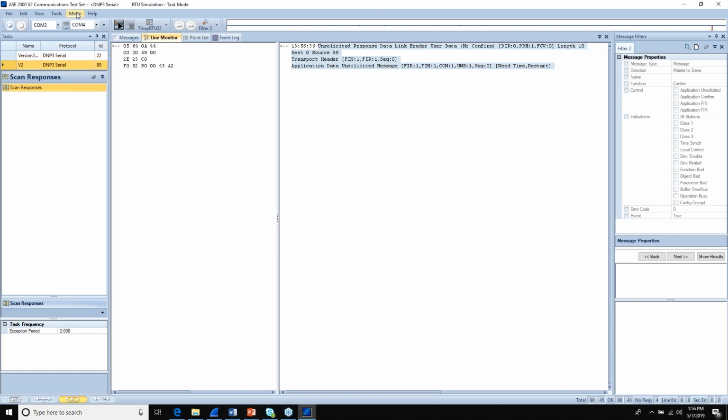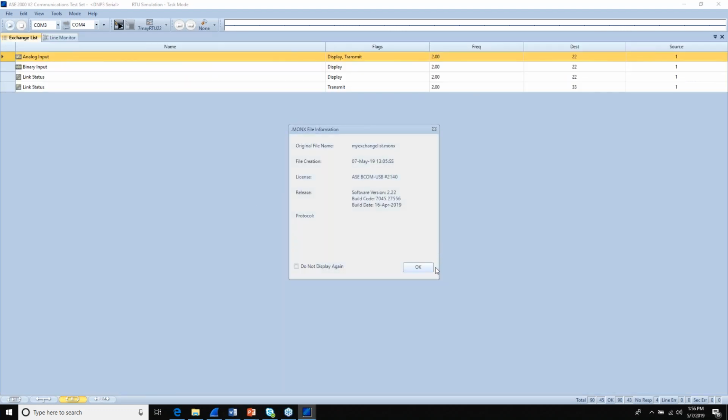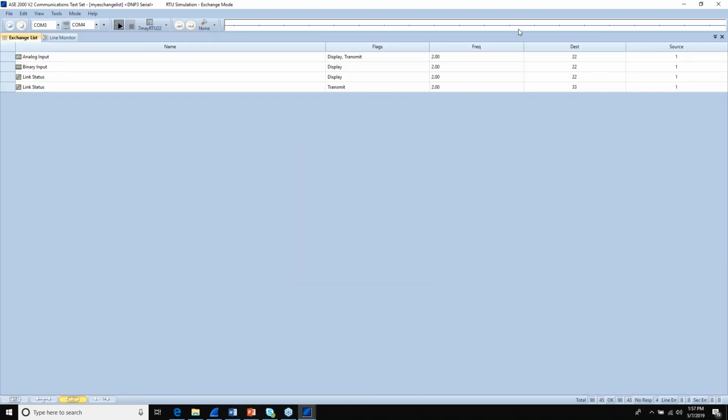But for a master testing multiple RTUs or outbound communications, this would be more ideal for scripting and sequencing this information, such as the example I provided previously. Next question. Yeah, there is a question on hardware.